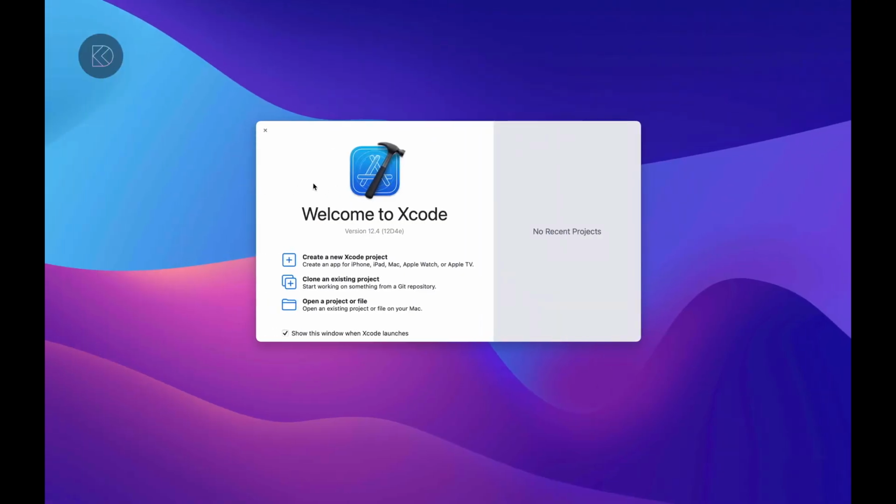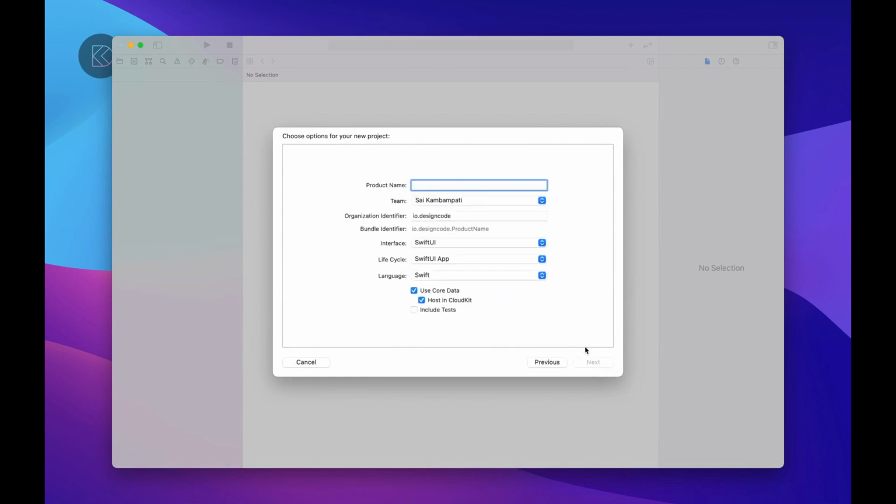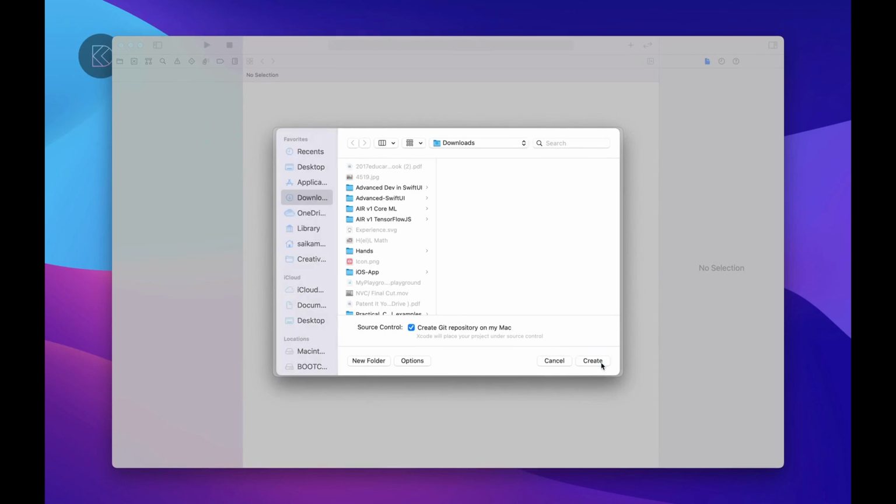Heading back over to Xcode, I'll first create a new Xcode project. I'll make sure that the template we choose is App inside of the iOS tab. I'll click Next, and then I'll give my project a name. Here, I'll just name it SwiftUI Advanced. And I'll make sure that my interface is set to SwiftUI, my lifecycle is SwiftUI App, and furthermore, I'll make sure that Use Core Data and Host in CloudKit are selected. This will generate some code for us to make it easier for us to manage the data across all of our devices. I'll click on Next, and then I'll save it.